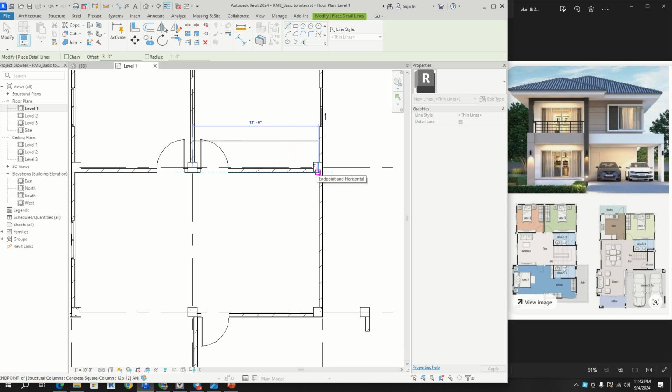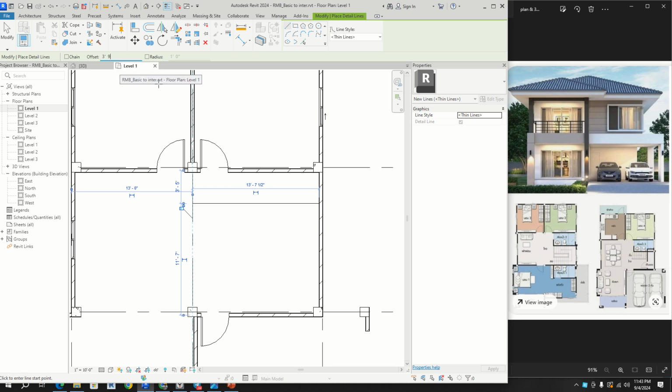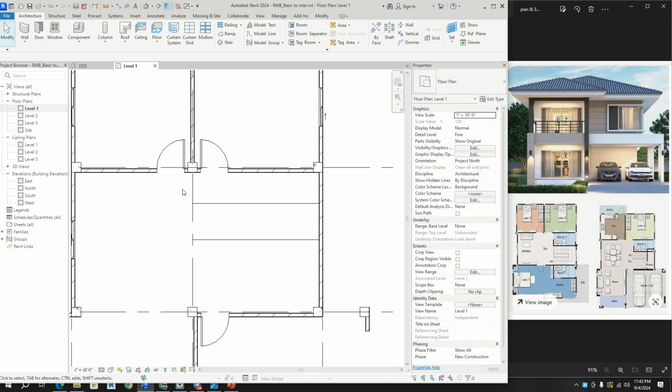I want to flip the line to the outside of the room, so I'm just going to click the spacebar, and here we go. I want another line here, but I also want to have some gap between the stairs, so I'm going to have to click like 3 foot 9, because I want like a 6 inch gap between that. So yeah, that's alright.